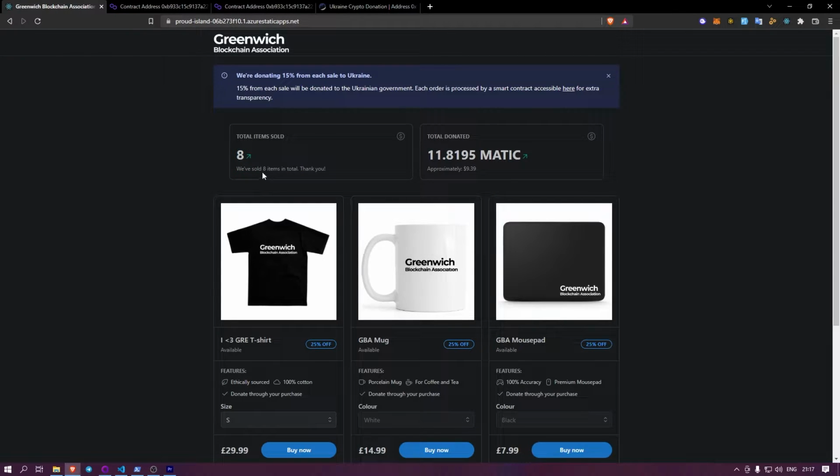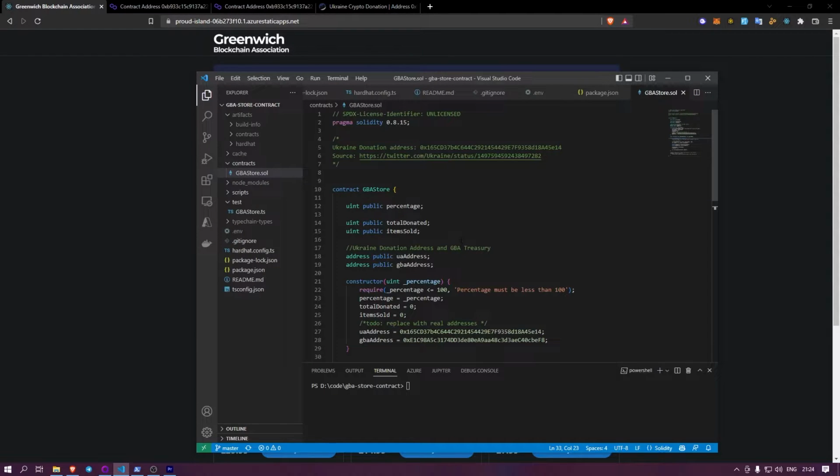For even more transparency, we are displaying the total amount of the items we've sold. Currently it's 8, but it's running on a testnet, so these are not real orders. And we're also displaying the total sum we have donated so far in Matic, and we're also displaying a value in USD. Now let's take a look at the contract behind my store.